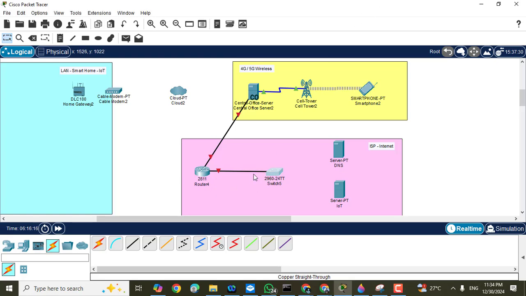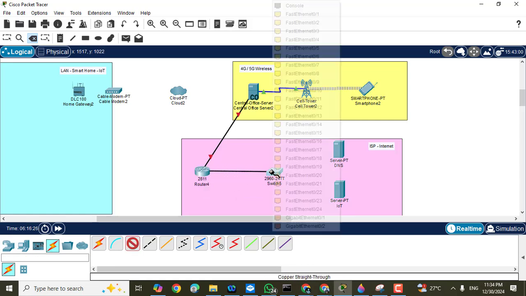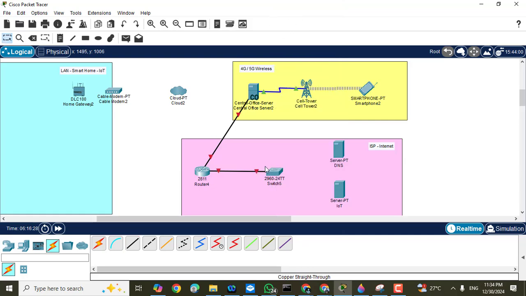From the router to the switch. Remove this one. Again, make it again to see. From the router, the switch, take it to this port.